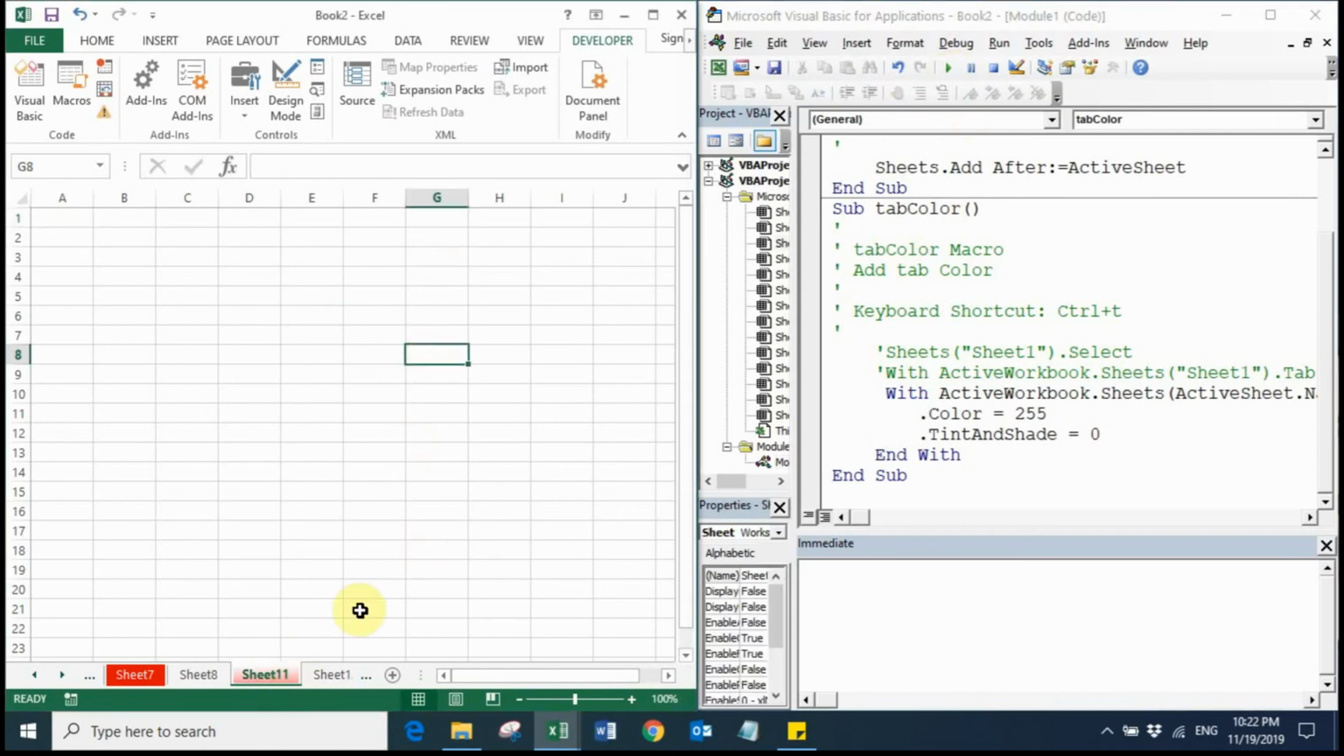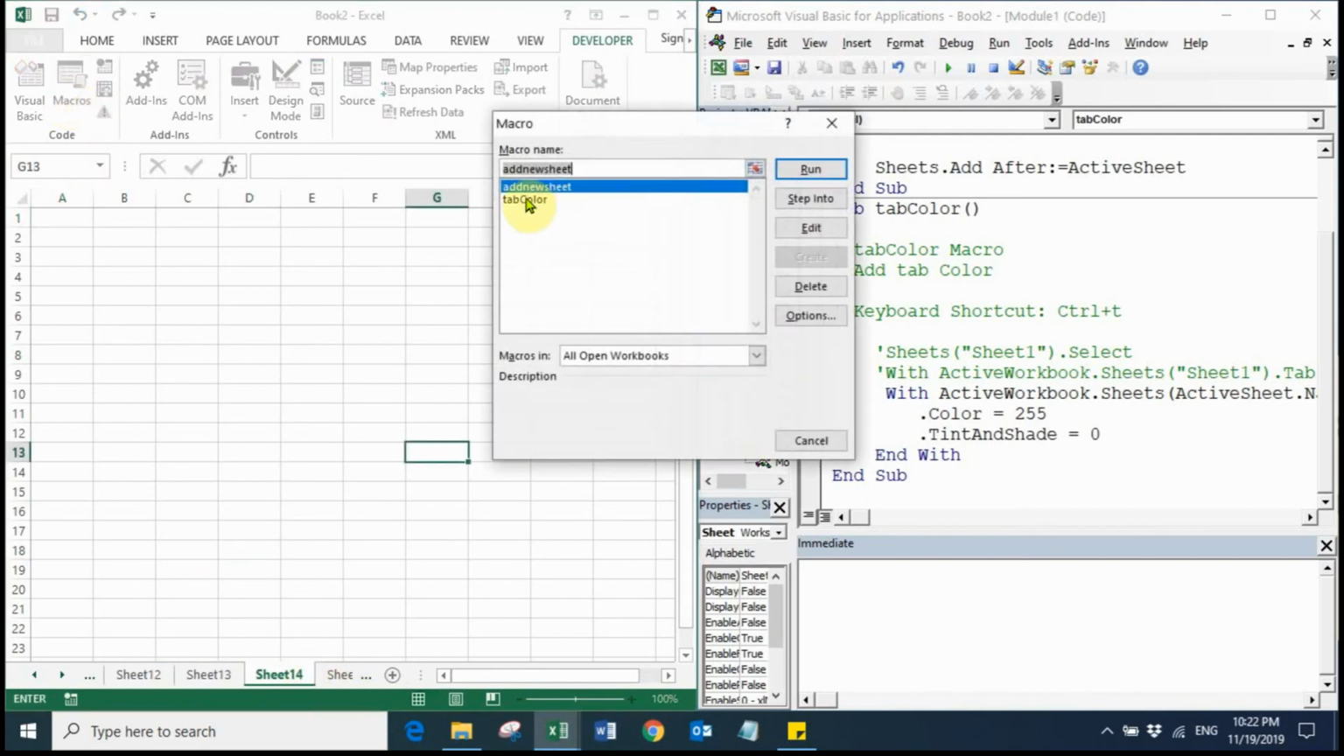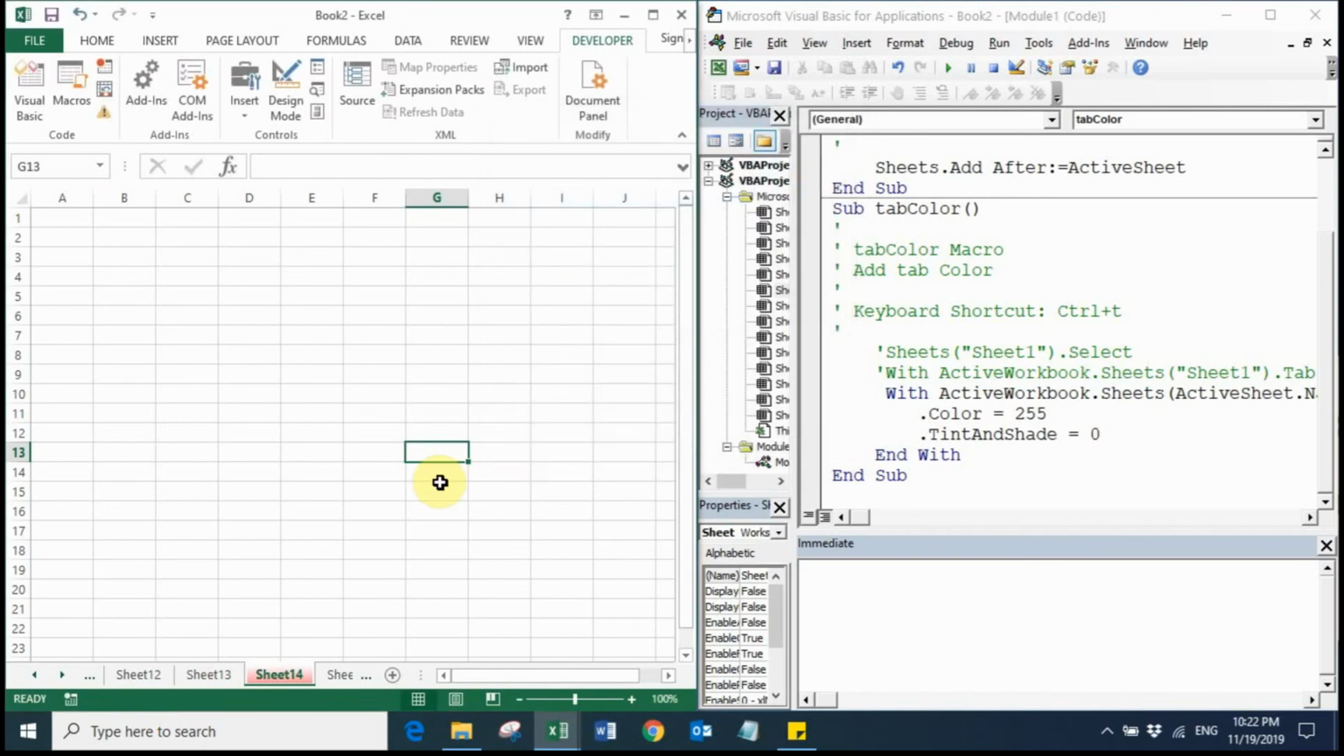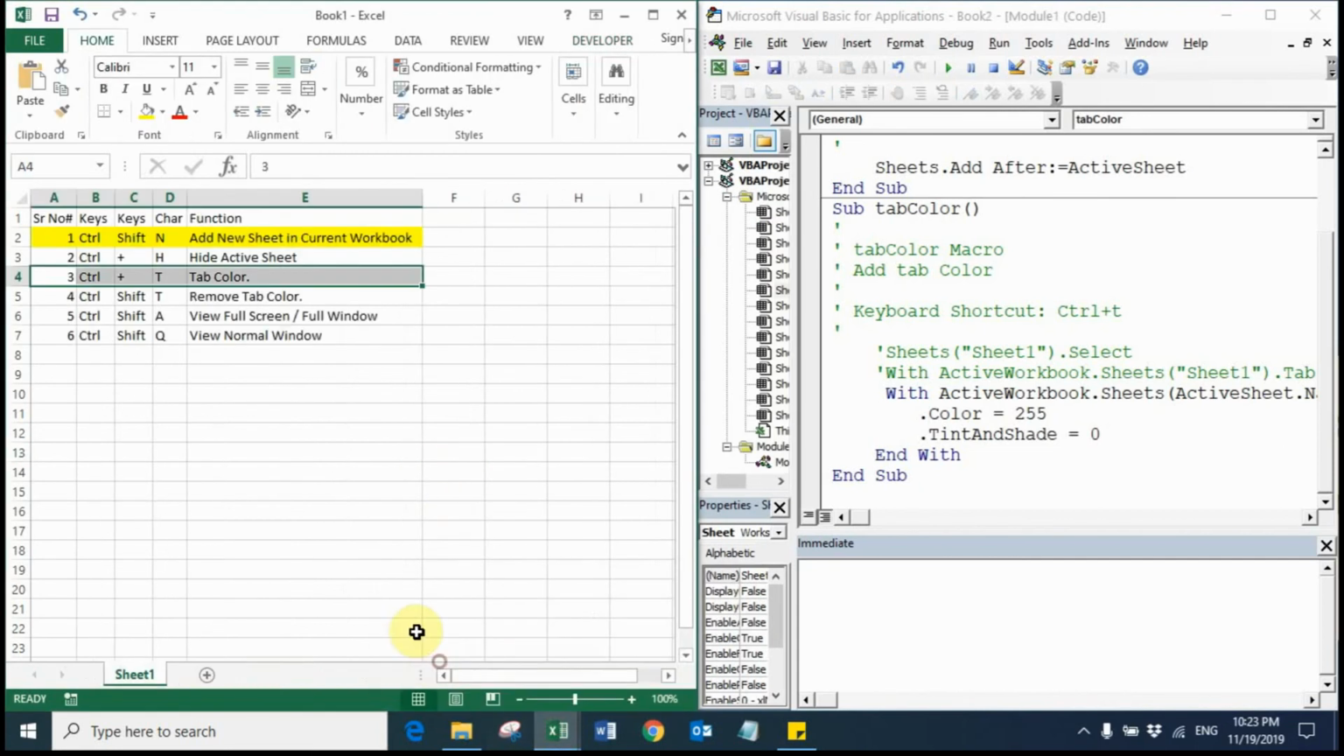You also can execute your macro directly from Excel. So go to Macro, select TabColor, click on Run. This is working fine. Okay. So now we have recorded two macros. Let's move to the third one. So we have done this also. Now we will focus on remove tab color.